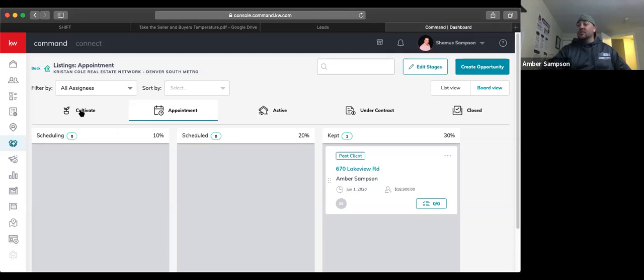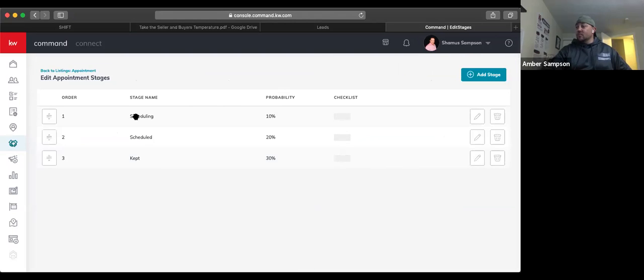So up on each of these tabs under cultivate, appointment, active, under contract, and closed, up towards the top, you're going to see a little white box that says edit stages. When I go to appointment, edit stages, you got this here. You can see scheduling, scheduled, kept, probabilities, and we can edit these. And then the cool thing about it is there's checklists. I haven't created my checklist yet, but we can create a checklist for us.